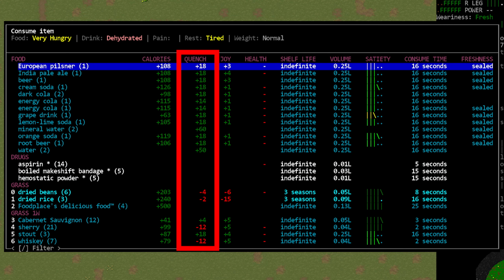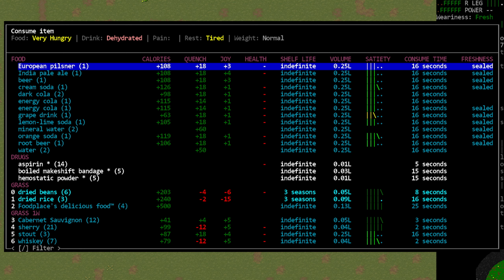Next up, we have the Quench column. This is how much the item will slake your thirst. Now, unlike calories, Quench is not an exact metric that uses a real-world counterpart. For instance, if we wanted to make a new food item, we could actually track a real-world value for calories and just input that in the game. Quench does not have any comparable metric. As such, your only frame of reference will be comparison to other drink items in the game.